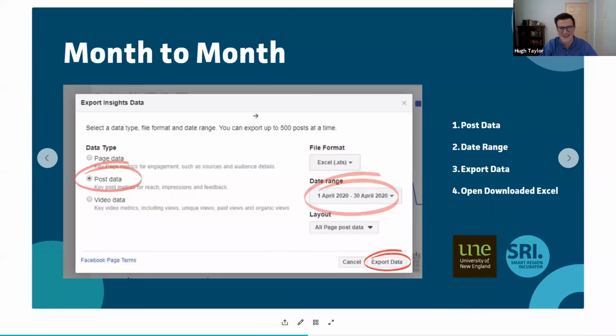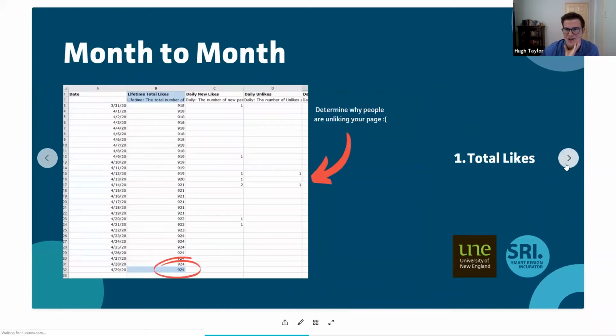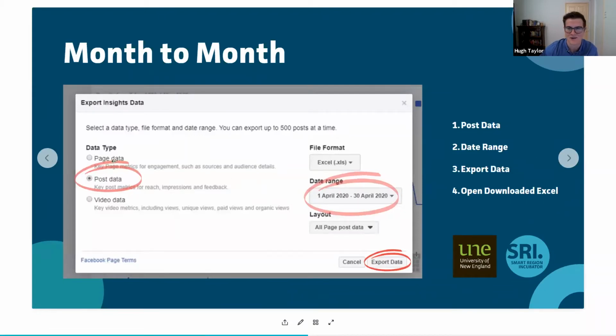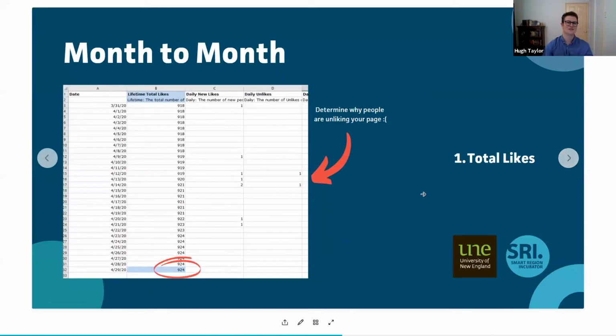Moving on. We also need our page data, I'm going backwards. We're actually looking at the page data up the top. And same again, back to your Facebook page, continue and export it, which will give us another report that essentially tells us how many likes we've received in that month.